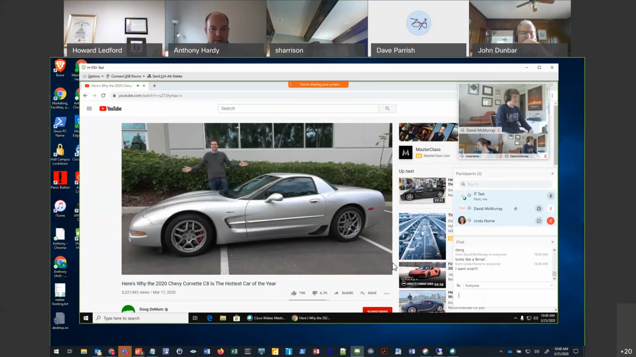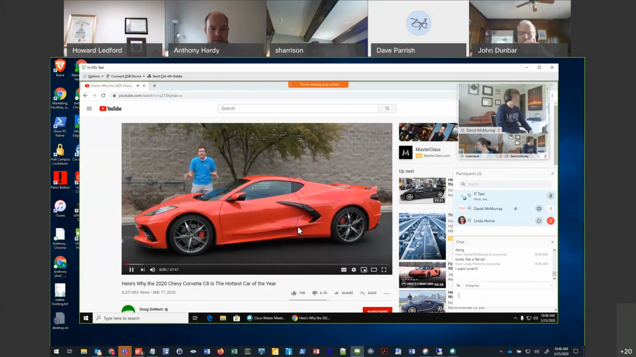The last few Corvette models have been great, but they've generally been an evolution around a fairly similar theme.